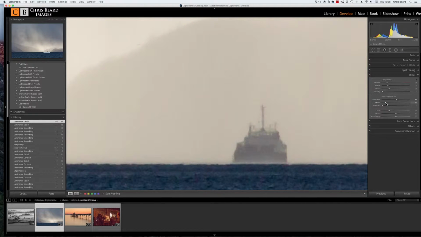As we move the detail to the left, we actually lose detail. We move it to the right, we actually gain detail. The further we go to the right, we have to be careful we're not going to start introducing little blodgy areas in our sky. The contrast again, more use in high ISO images, not so much in these. This is low ISO, as we can see here. I used ISO 400 for this image.